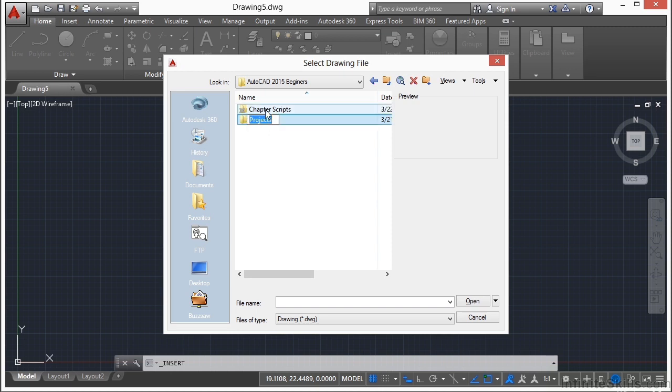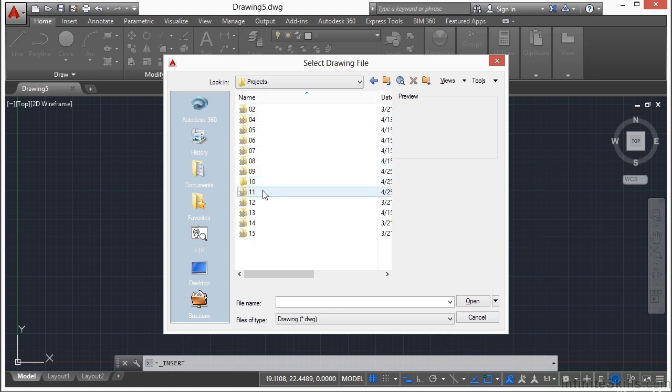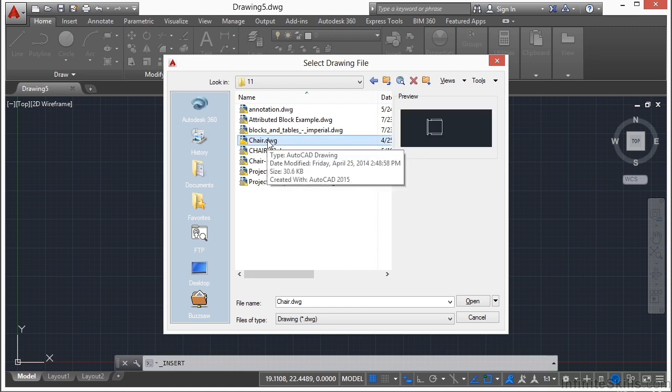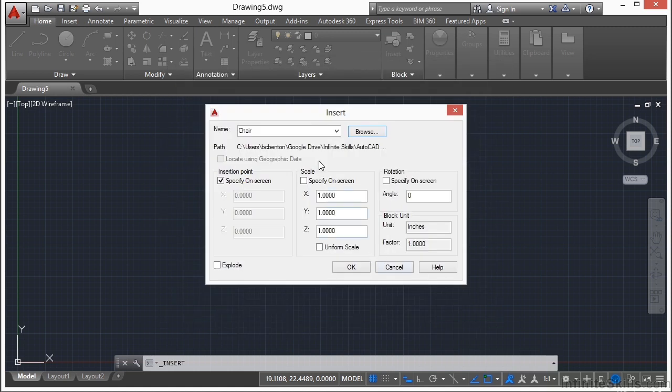I'm going to browse to the chair block that we made in an earlier section. So I find it, here's the chair, click open, and we have a couple of options here. Now we have to either uncheck this or check this. This is the insertion point. This is the set of coordinates where our block is going to be inserted. Now, if you know exactly where it's going to go, then you type in those coordinates, but the majority of the time you're going to want to specify that on screen.